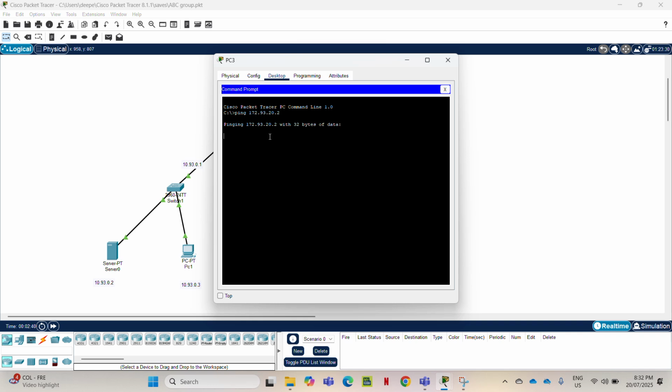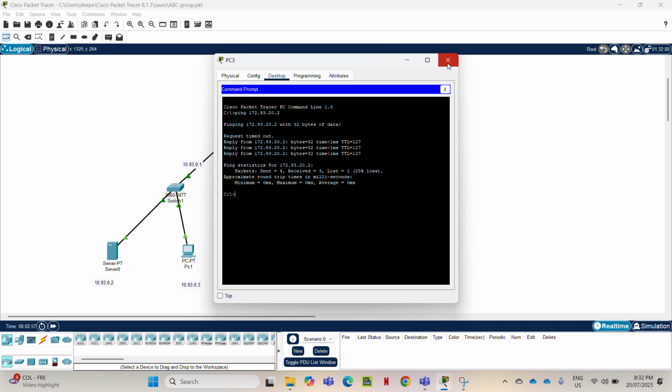Let's ping 172.93.20.2. Here, let's wait. Yeah, here we can see that the ping is successful. We had some trouble, but we still received 3 pings and lost one, and that means there is a connection between the systems.